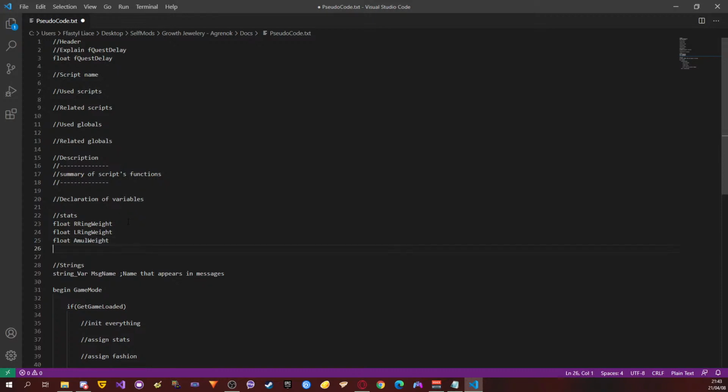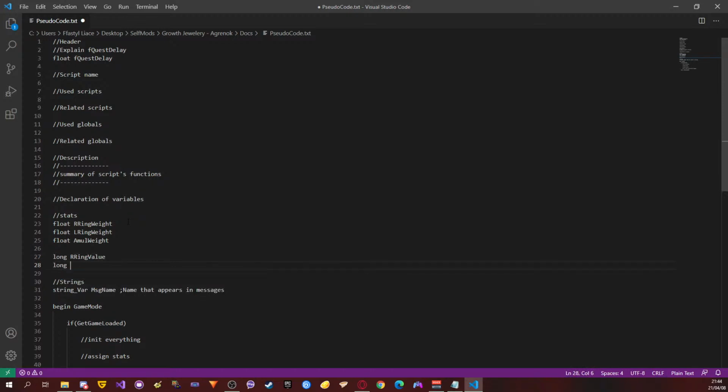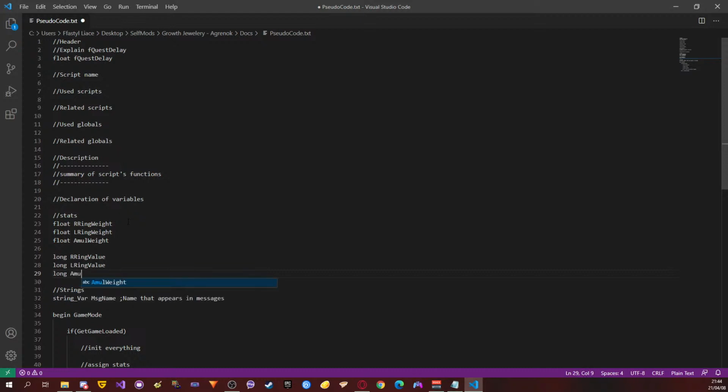I don't think it matters if I capitalize float or not, but again, the consistency part. I want to be sure it's all uniform. While it has no impact on how the code runs, it does impact how the code reads. And then we need long right ring value, and long left ring value, another long of the amulet value. Now these here are all, first of all, the base values.